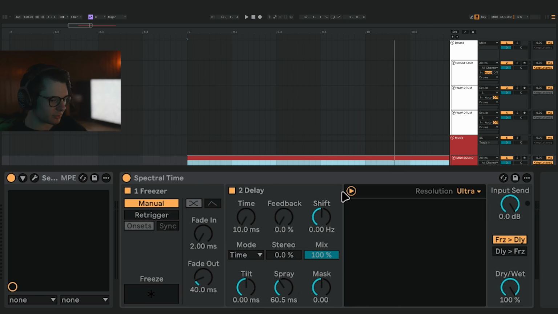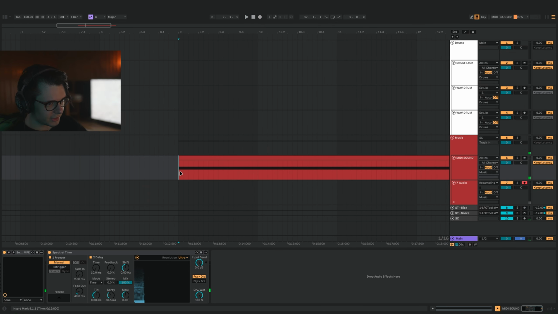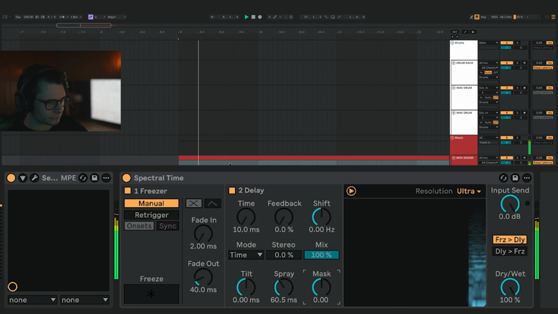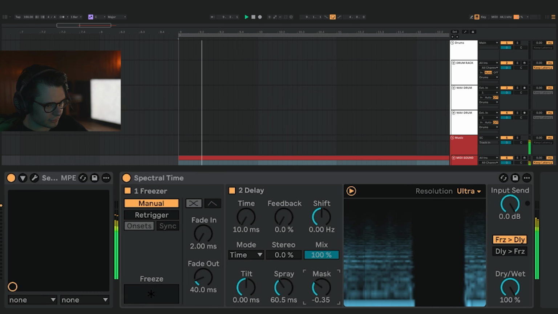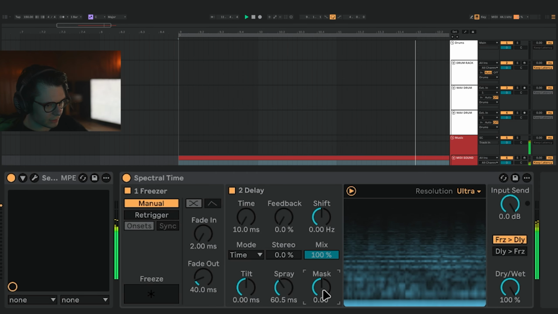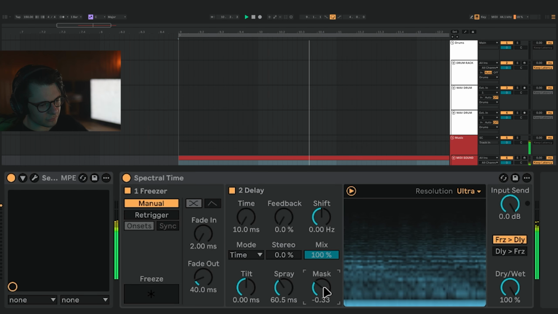And also it creates a little bit of a fade in as well. You gotta take into consideration, if you don't want the fade in, you gotta tweak it in a different way. And if you're getting either a fade in that you don't want, or you're getting too much of the crunchiness, what you can do is the mask. If you go to the left, it gives you more of that crunchiness. So simply all you got to do is find a sweet spot there.